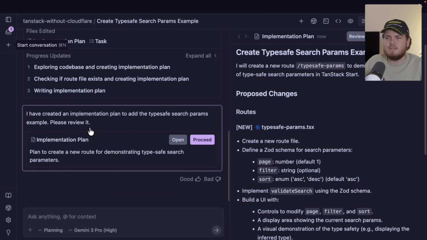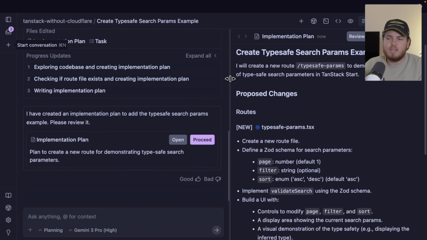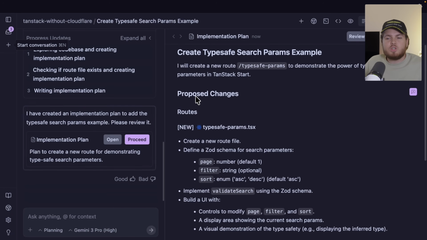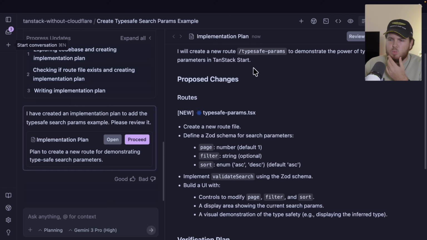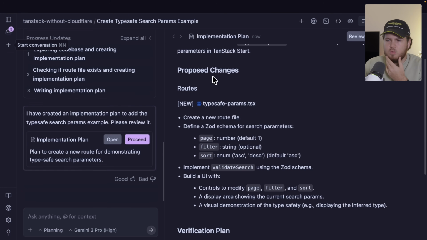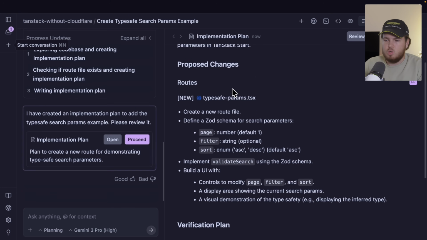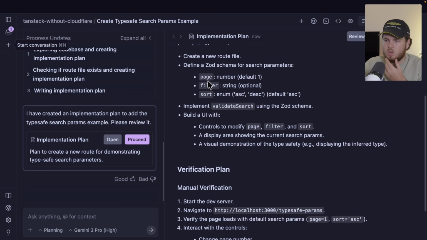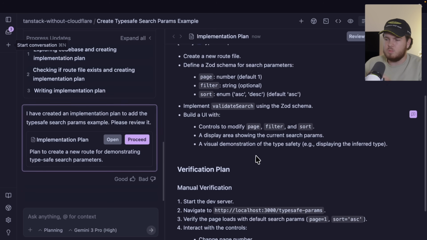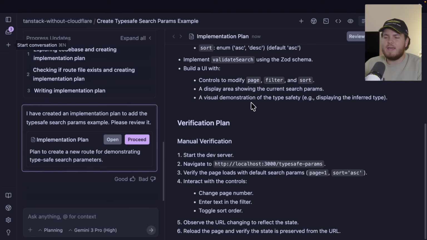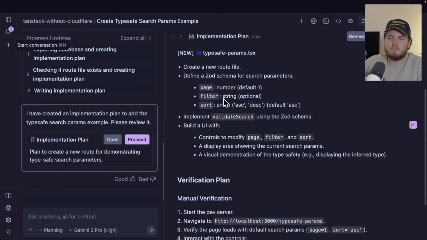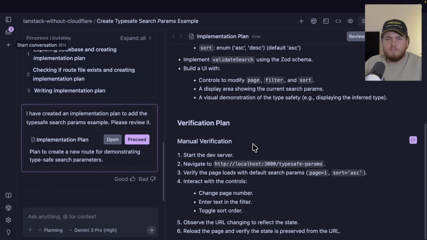But now let's look at this implementation plan. The implementation plan is pretty much what the agent wants to do. So: create type safe search params example. It will create this route. What does the agent propose? Well, it wants to create a new route. It wants to use sort. That's all good. Build a UI with the following controls. This is good. And then at the end, it added a verification plan, so once everything has been added, this is how you can verify that everything works as wanted.